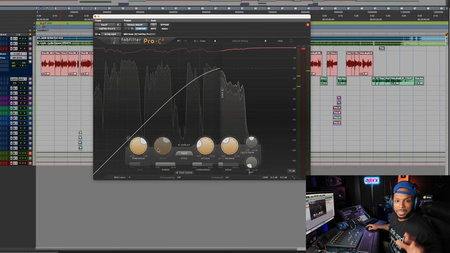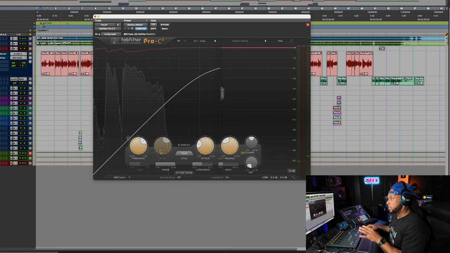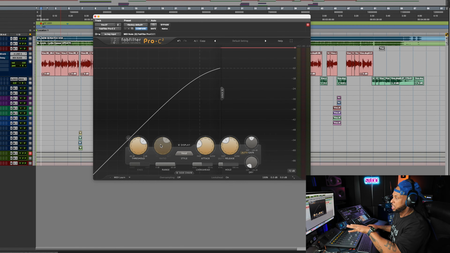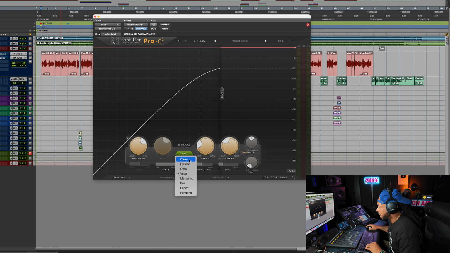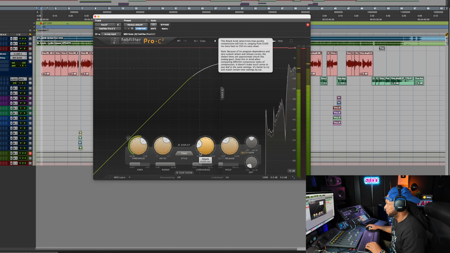Now you'll probably notice that the ratio control here is grayed out. That's because the style of compressor that I'm using for this vocal basically gets rid of that ratio control and sets the ratio to be dependent upon the threshold that you set in the compressor. But there are plenty of other styles. I can go with a clean one.